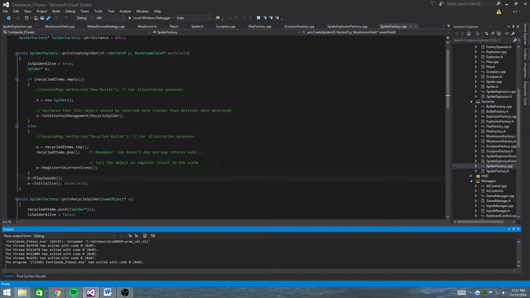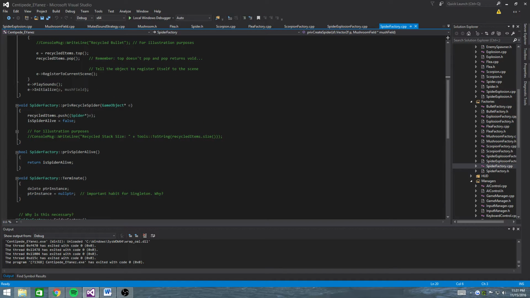The Scorpion I showed, it is also 2 cells wide, so it's a scale of 2. I think that's about it for the critters. The Scorpion is aligned with the mushrooms. I think that's good for the critters. I'll go over the mushroom field in the next video.